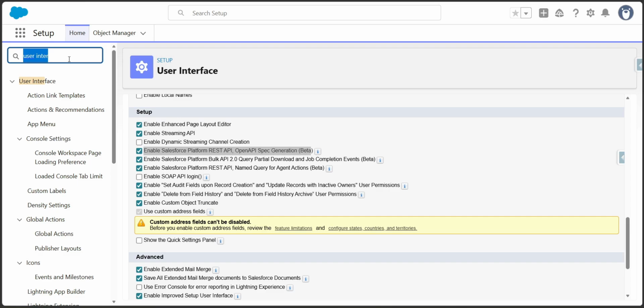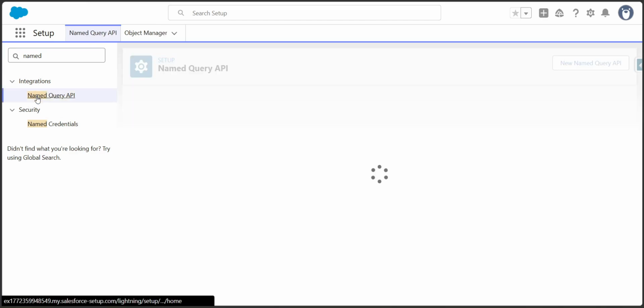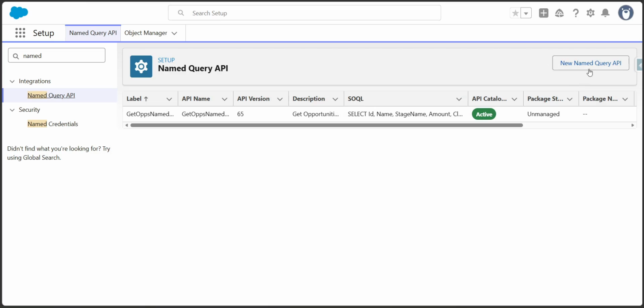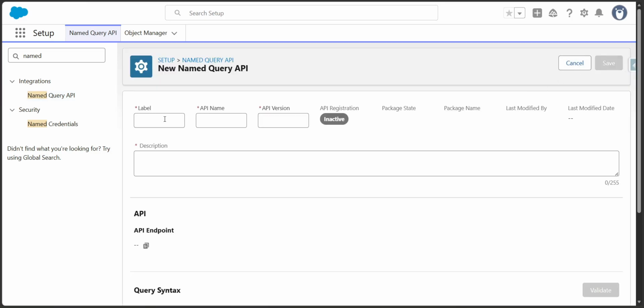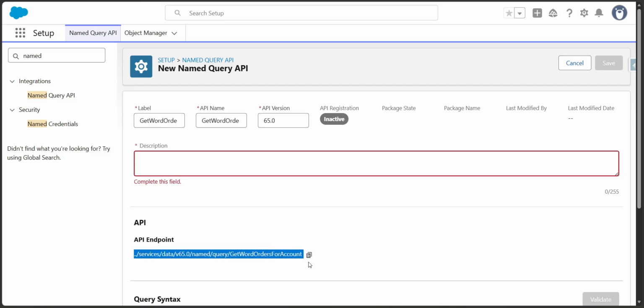So let's create the named query API. In the quick find, we can simply search for named query API, and under integrations we can find it. On clicking this new named query API, we can create a new query, and we can provide the name as get work orders for an account, and we need to provide the API version as 65. 64 is not supported, so we need to provide 65 and above. After providing the name, we can see that the API endpoint is automatically generated.